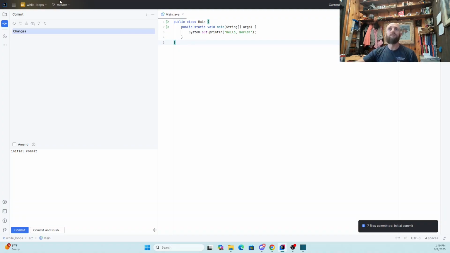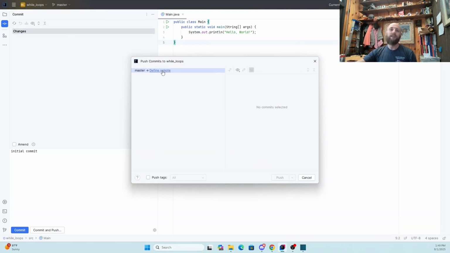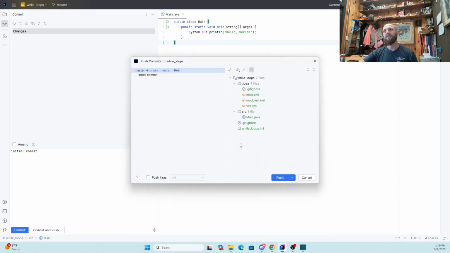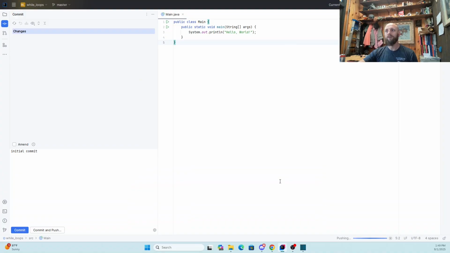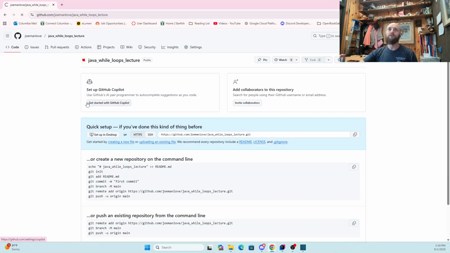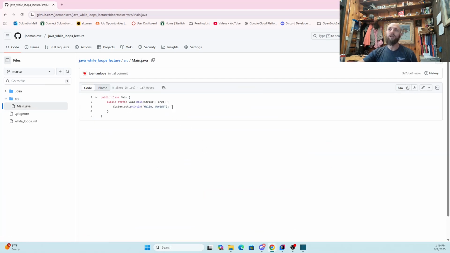Great, good. Then we're going to go into our master here, and into our version control here. We're going to click push, and then this is where we're going to use our URL. So we're going to hit define remote. It's going to be the origin, and it's going to be this URL. I'm going to hit OK, and now I'm going to be able to push to our remote. So we're going to hit push. And then I'm going to go ahead and grab my GitHub repo here, and I'm just going to refresh this page. And you'll see now I've got the code that I just wrote in here.